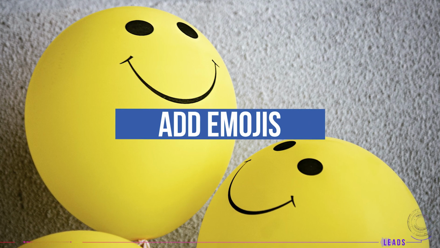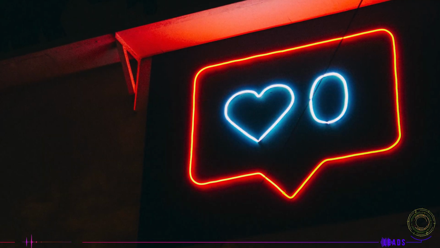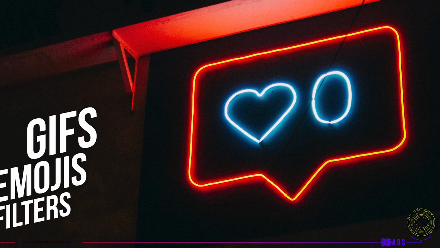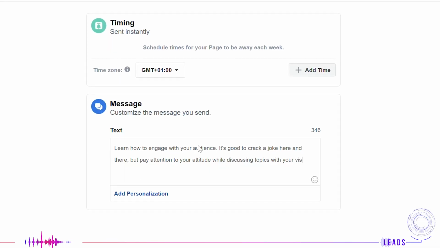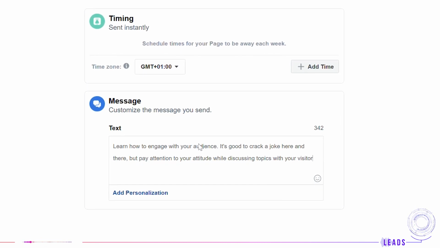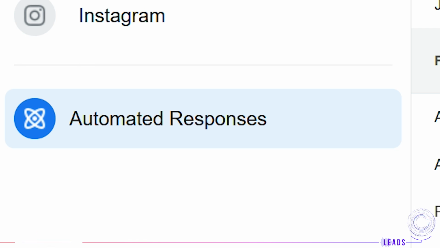Feel free to add emojis to your conversations. In personal communication that goes through your profile, you can use more immediate language, GIFs, emojis, and face filters. Feel free to try them out. And how can you tell the job is done? Well, knowing that you can rest and let the Facebook automated answers do all the rest.